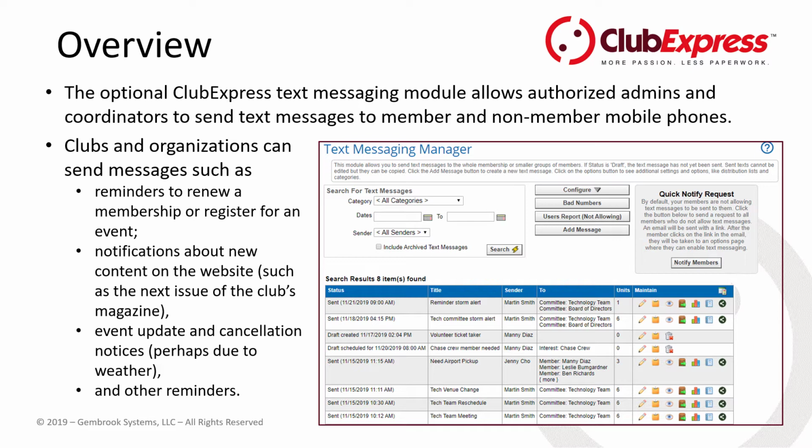So messaging is becoming more and more important, especially if your members tend to be on the younger side, or if you want to attract millennials and other people that live on their phones with their text messaging. So this is something that you may want to consider.